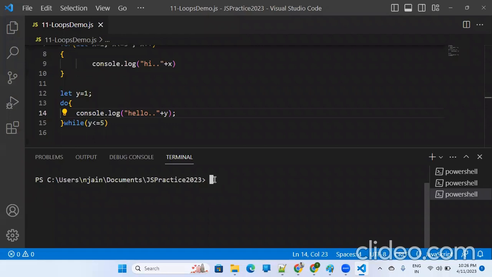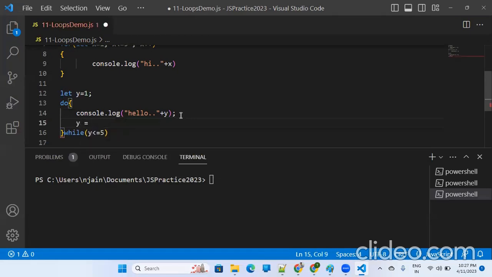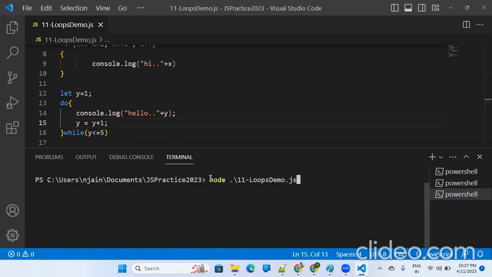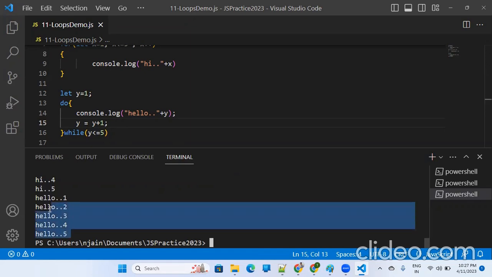So whenever you write loop conditions, or loop structure, keep in mind there will always be three things. What are those three things? Initialization, condition or the limiting condition, and increment or decrement. Basically, I should have written here y equals y plus 1. Now this will work fine. If I execute this program again, see here, it says hello 1, hello 2, hello 3, hello 4, hello 5, right?